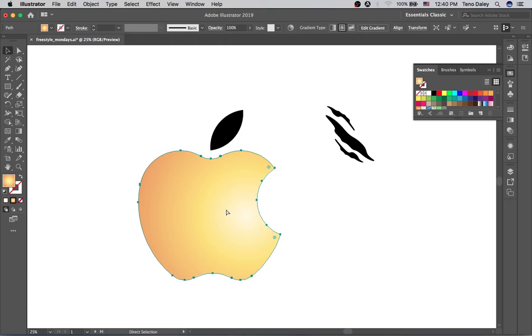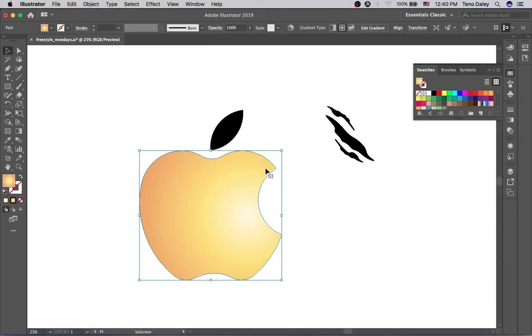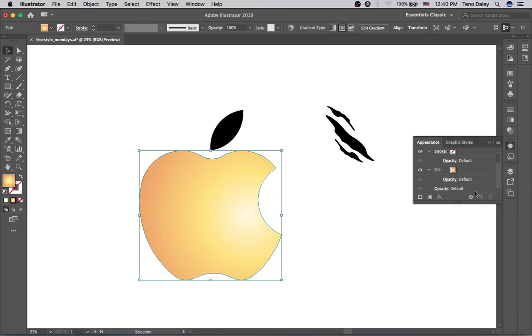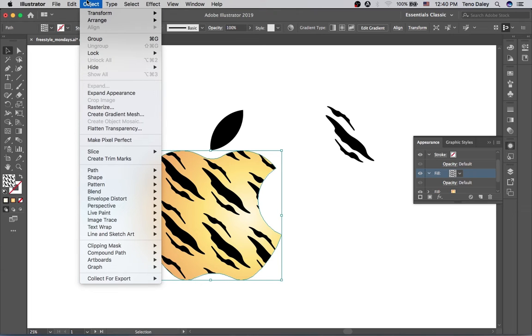And then I'm gonna apply the pattern. How I'm gonna do that is I'm gonna use the Appearance panel here. Create a new fill. Make sure I select the fill that's on top, and then select our new pattern there. And that's how I can do that without having to copy and paste the shape. The Appearance panel is a really helpful panel.